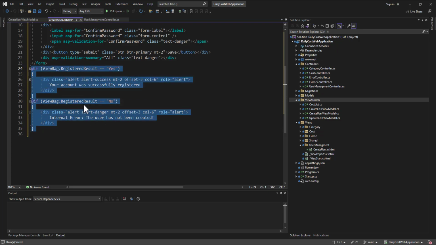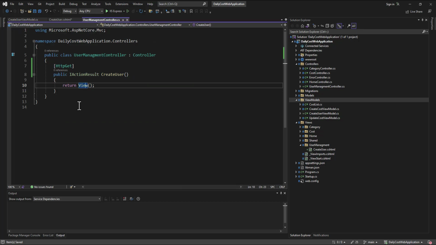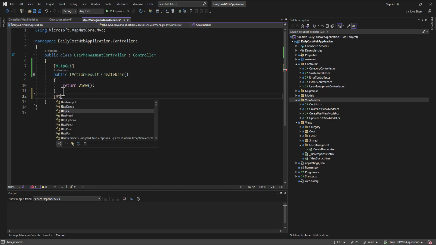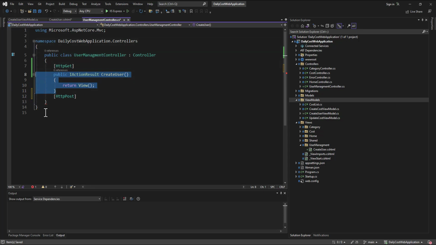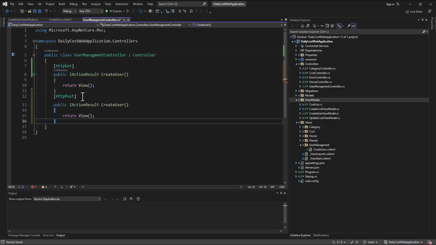Then I'm going back to the controller that I have, user management, and here I need to add an HTTP post action method, and then I'm creating the same action method, this time for create user, and this create user will receive an object of create user view model, and I call it create user view model.